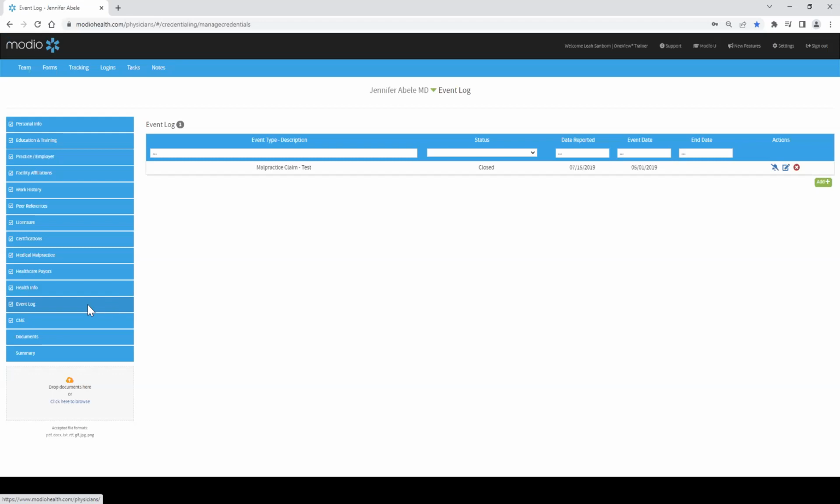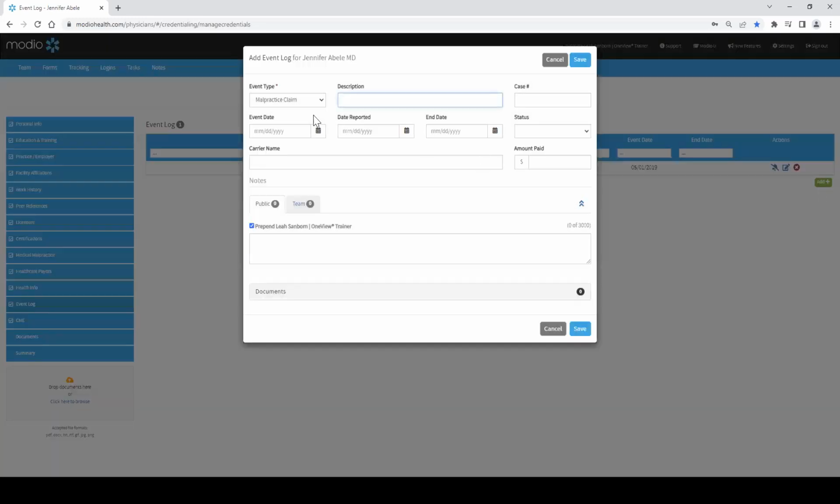Event log. In the event log here, this is a place where you can track any adverse actions. I'm going to click the add button. Event type, you can select from any of these. They're all in there, board letter, board sanction, so on. Description is just free text. You can document anything you wanted in there. Event date, event reported, whatever the case is, carrier name, and then your free text notes here.